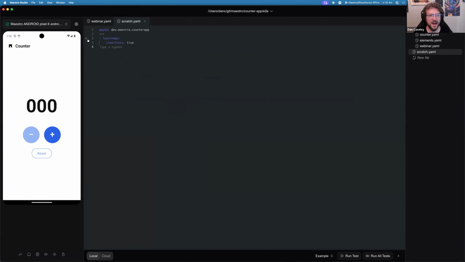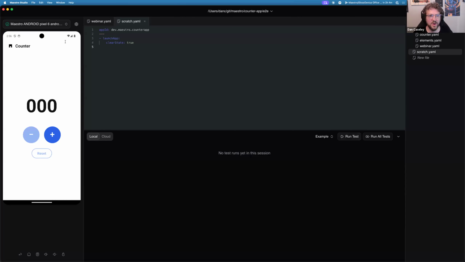So if I get to here, I can either hit run test here or I can run from here, and that gets you your app in your default state. So that's the default test I get when I create a new file. From there, I'm now looking at all these elements that I can do. All I'm doing is mousing over at this point.